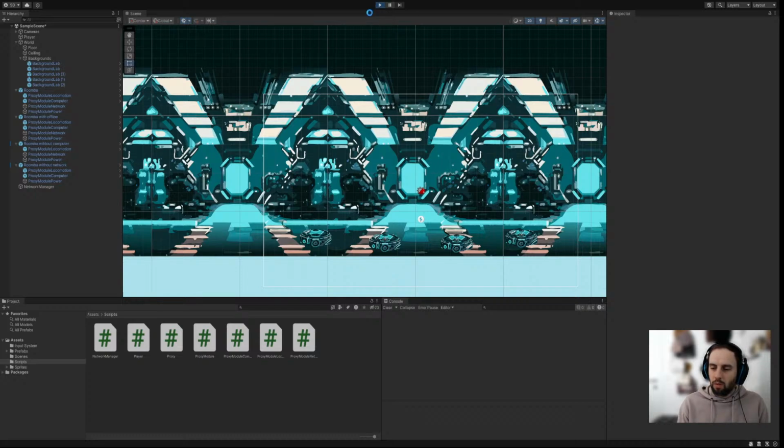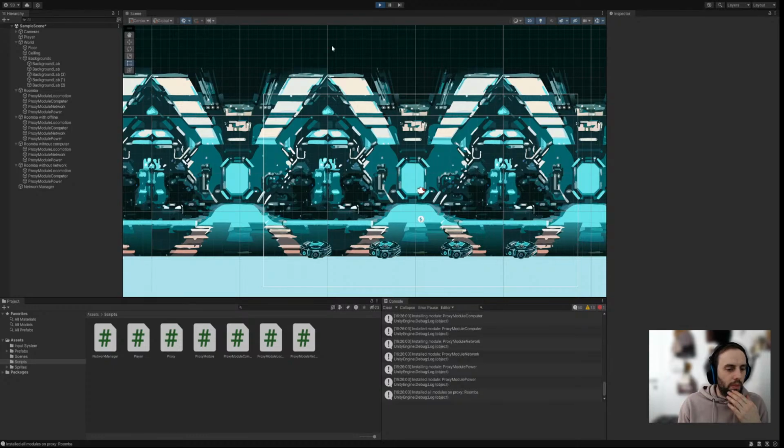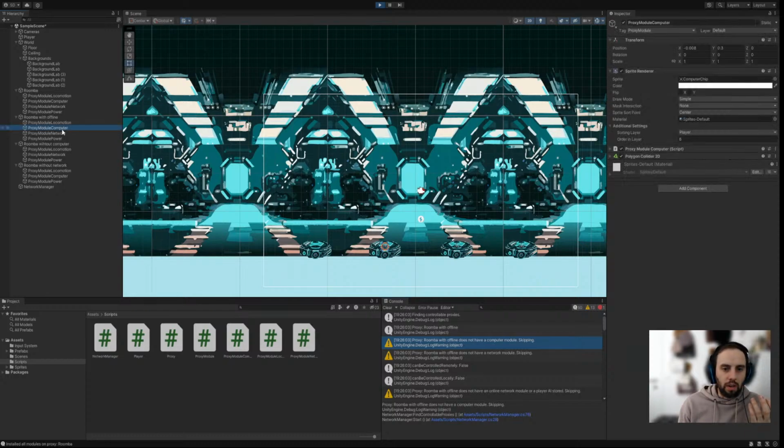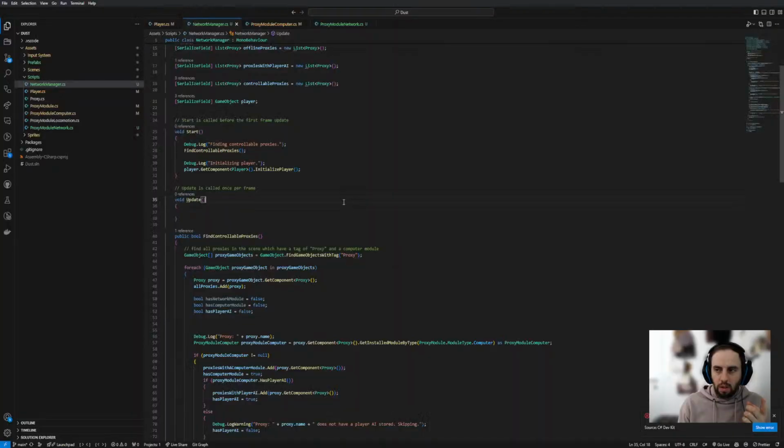Maybe I'm looking at the wrong things. Let's see. Roomba with offline does not have a computer module. That's false because I can see it right here. Proxy module computer. Oh, wait. I know.